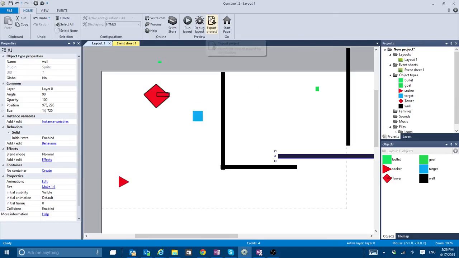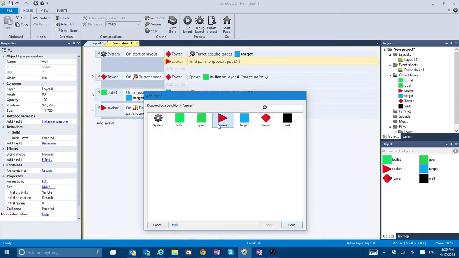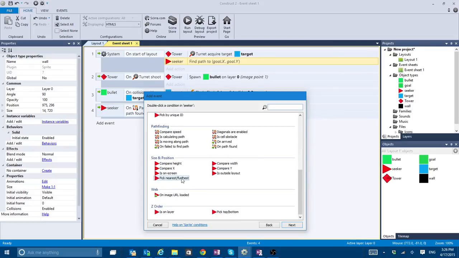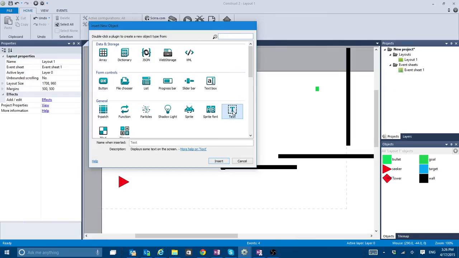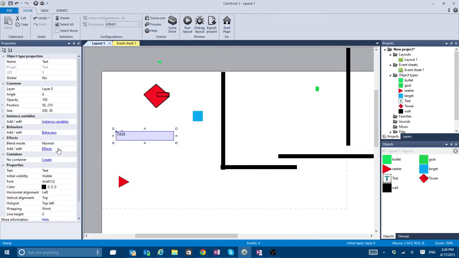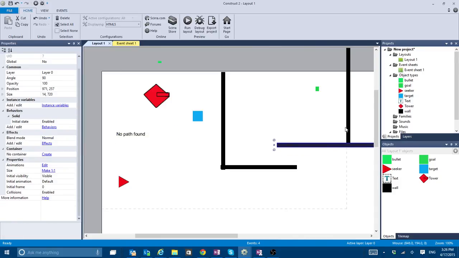So that's when you have the option to create something like a condition. Well, first I'm going to create a text. I'm going to put here "no path found", and originally I'm going to make it invisible. So if the path is found, I'm not doing anything, it's just going to move along.